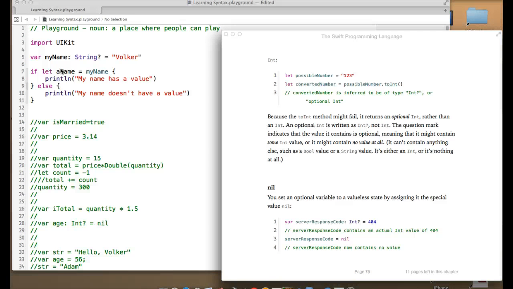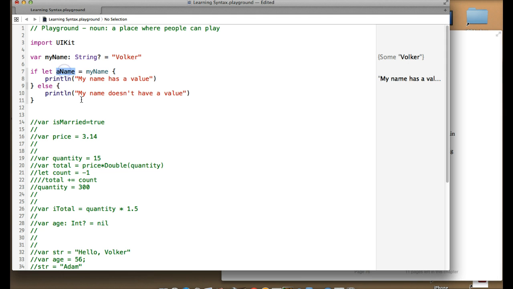Does aName go on the inside of the if statement, or does it go outside of it? In this case, we wouldn't want it outside the if statement, because part of what we're doing here is saying, does myName have a value in it? And if it does, I'm not going to try to use it later. This is my aName has a value. This is my unwrapping process.